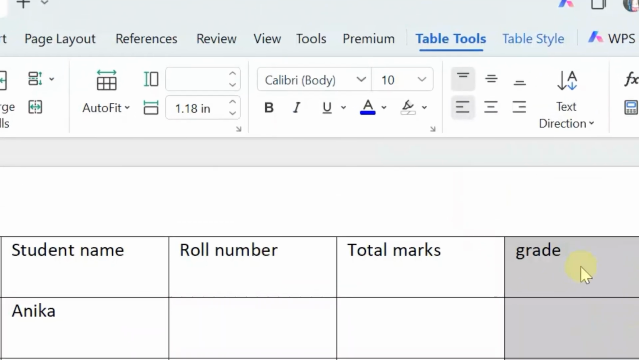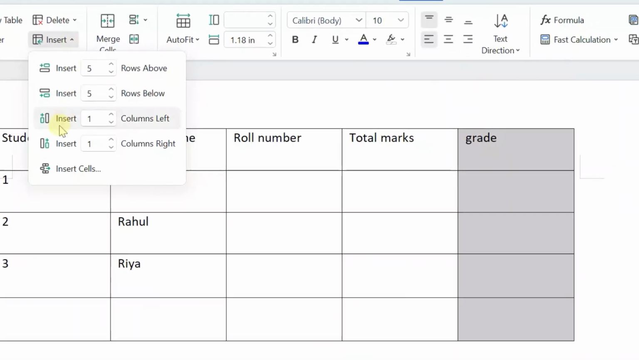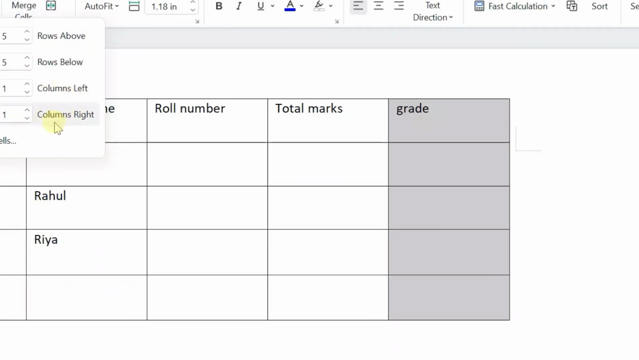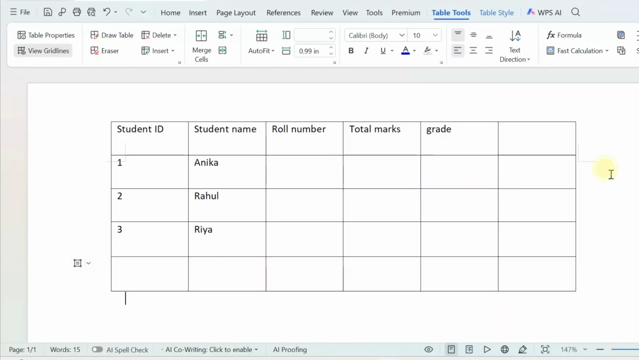Similarly for column, select the column where you want to insert another column. So I'm selecting column to the right. You can select the column to the left also.